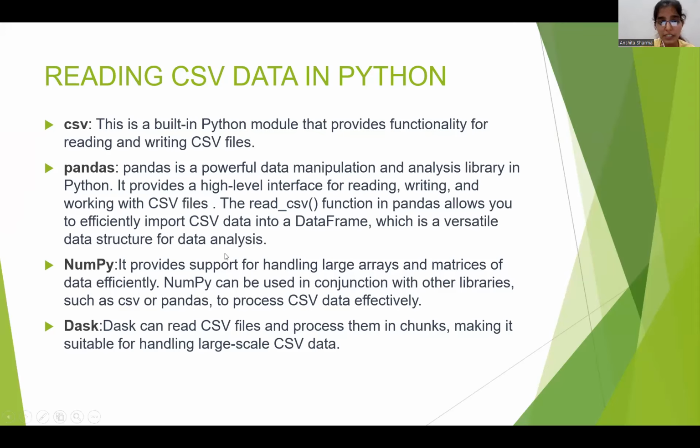And the read CSV function helps you to efficiently import CSV data into a data frame, which is a versatile data structure for data analysis. Your CSV file can be in any format. It might be possible that the data set you have been given will be in array form or matrix form. So the pandas library helps you to convert your data into a tabular format, and you will be working on that data.